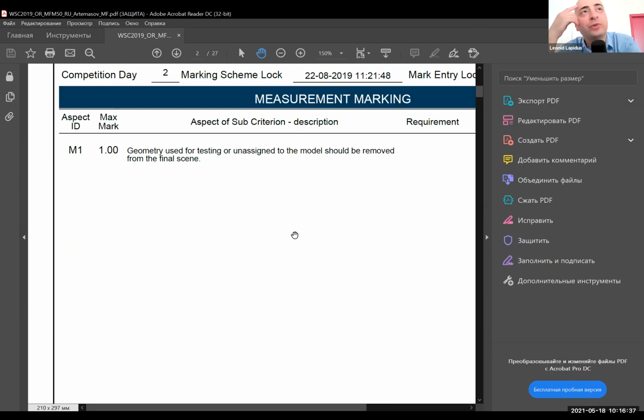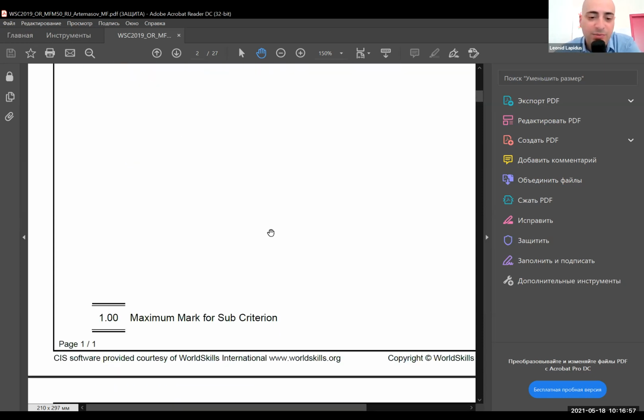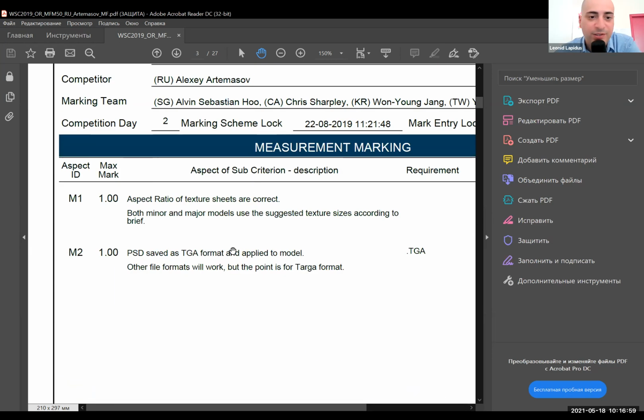The problem from our last national, our competitors leave sculpt in the scene, create retopology, but leave a sculpt. And this is a mistake because sculpt is unnecessary part of the sculpt or of the retopology model.